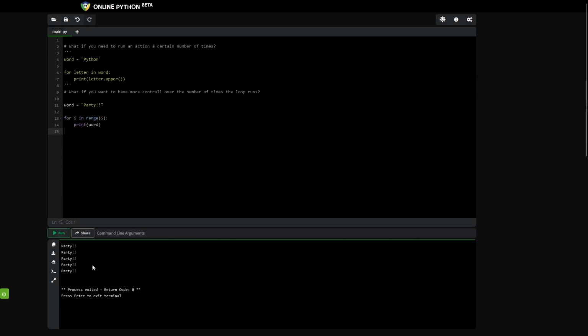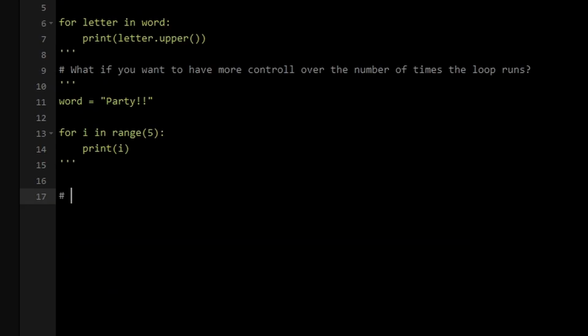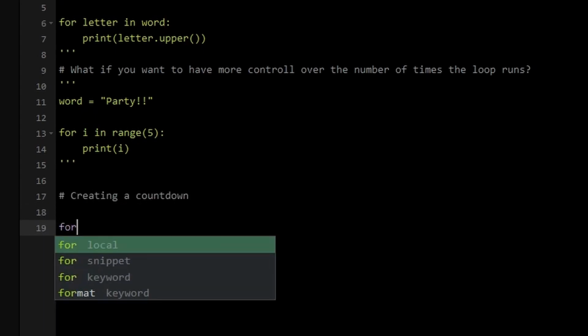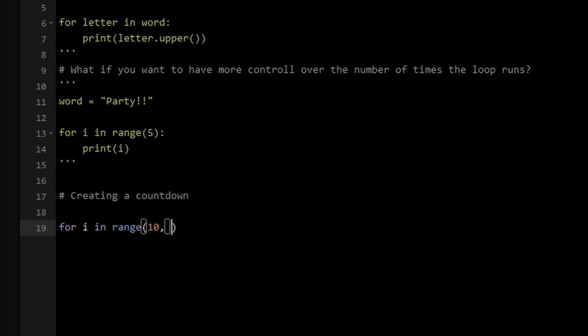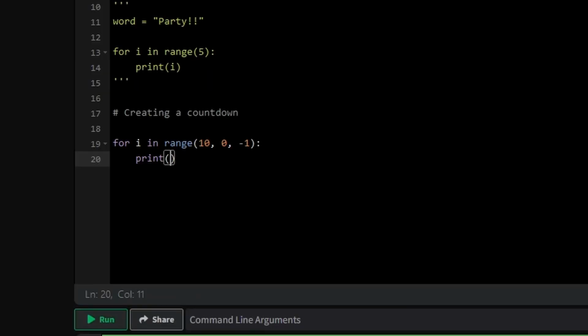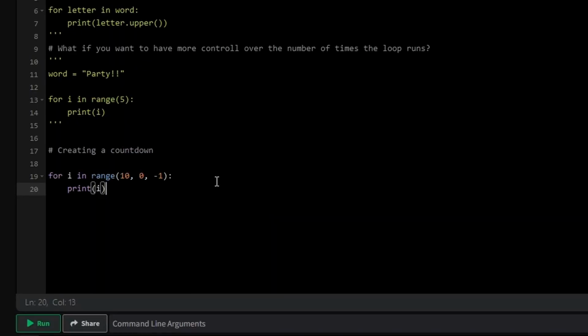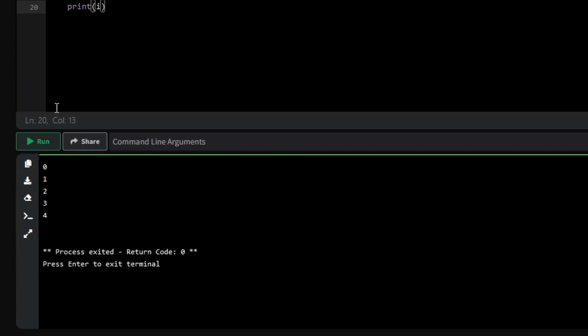Let's take a look at a more detailed example by creating a countdown. This is a great way to explore how we can use more arguments with the range function. By using range(10, 0, -1), we can set our loop to count down from 10 to 1. In this case, range tells Python to start at 10, stop before reaching 0, and step down by minus 1 with each iteration. This allows the loop to count down from 10 to 1. Each time, the for loop prints the current value of i, showing the countdown. Run the code and see for yourself.